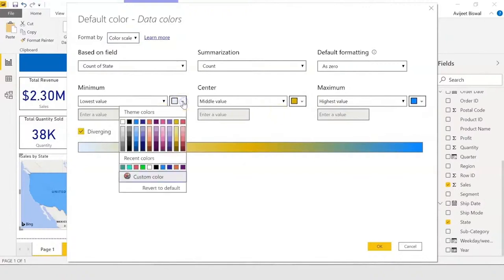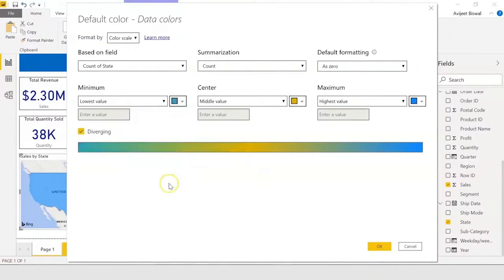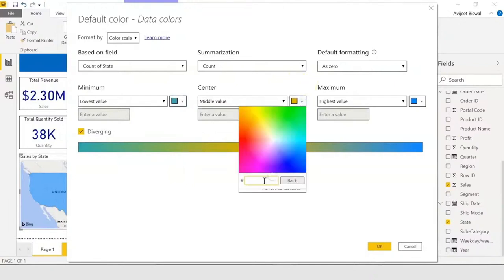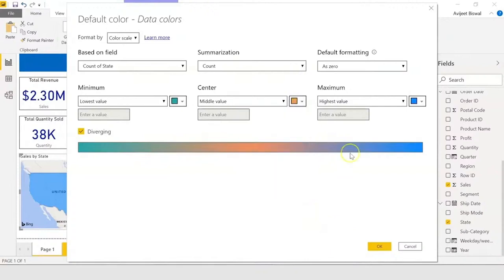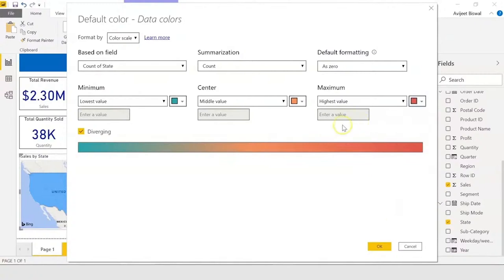Now for the minimum value, I'll choose a color. Again, I'll use a custom color. It will be similar to a green color. I'll hit OK. Then let's use some orange color for the mid value range. For example, EB. And similarly, for the maximum value, we'll use a little darker color which looks similar to red. Click enter. So now we have defined our color scheme.